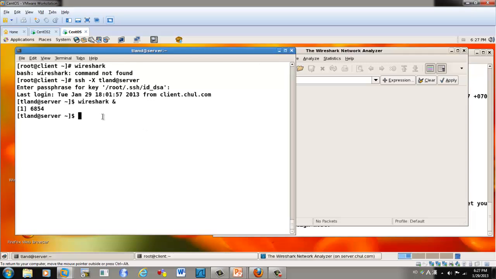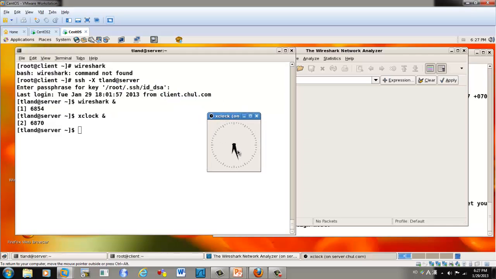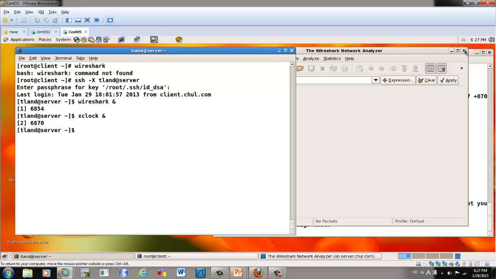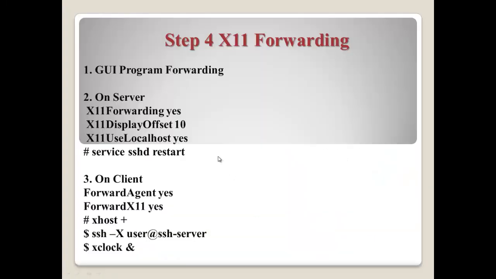Okay, one more thing, xclock. So here also I can use this kind of command. So this is X11 forwarding. Okay, then I finished the X11 forwarding.